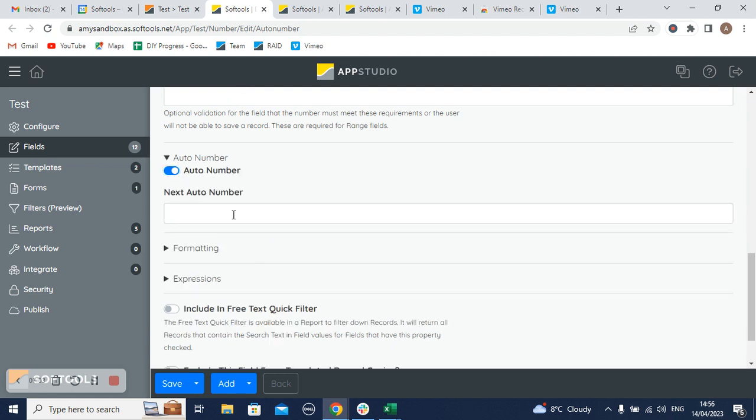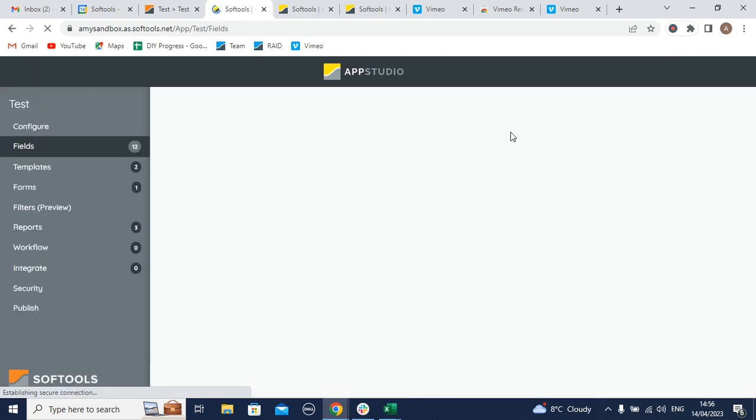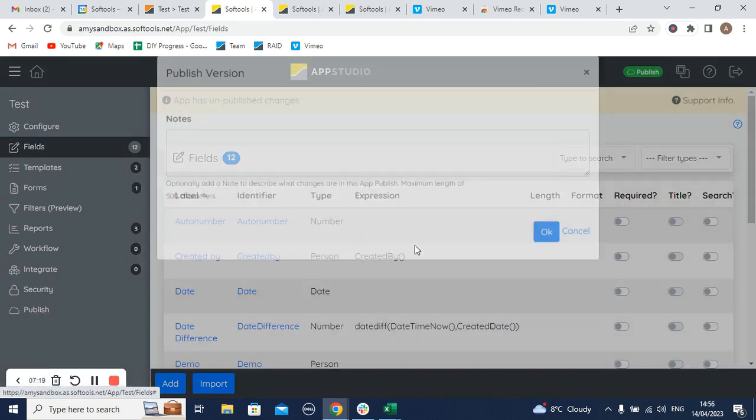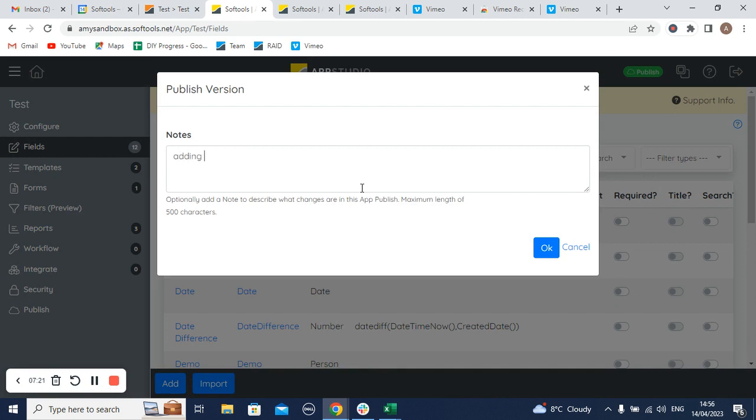select yes, and then select the number following your highest auto number that you've just created. So for myself, I've only got 6 records, so the largest number is 6, so I want my next auto number to be 7. You can then save and publish.